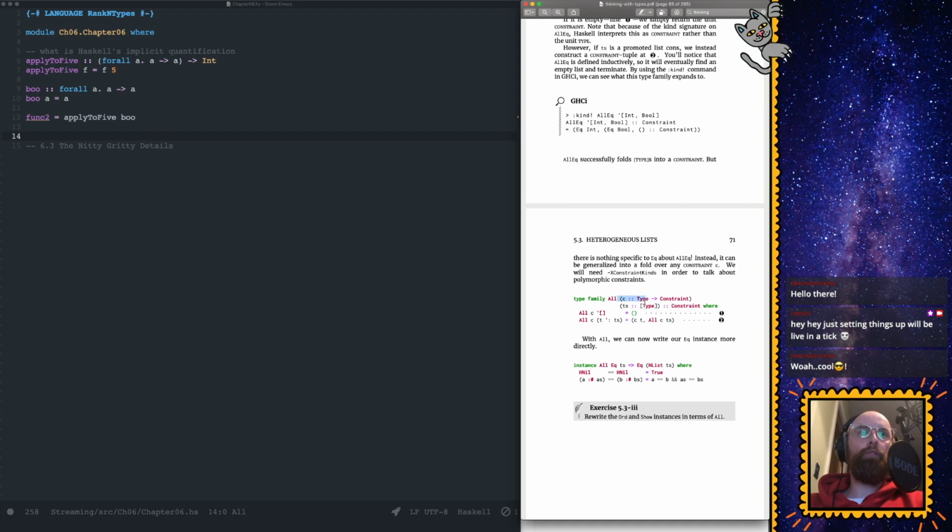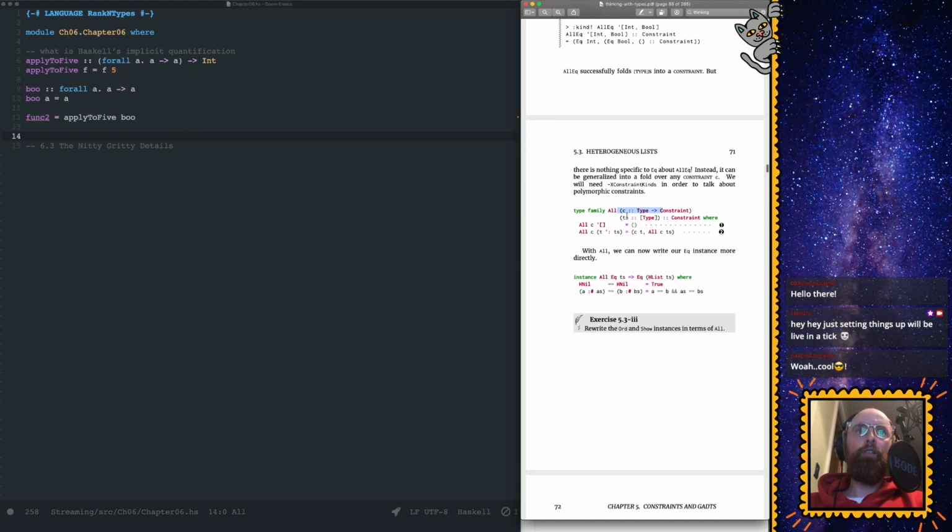Yeah, so then we were able to use a function which took a type and returned a constraint.